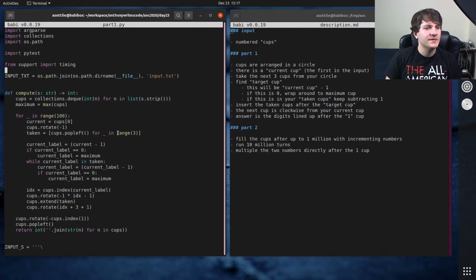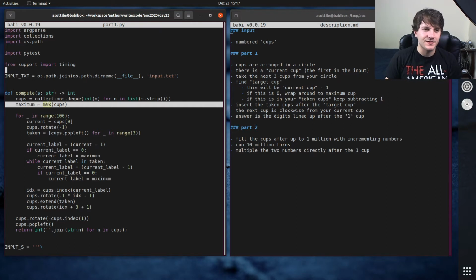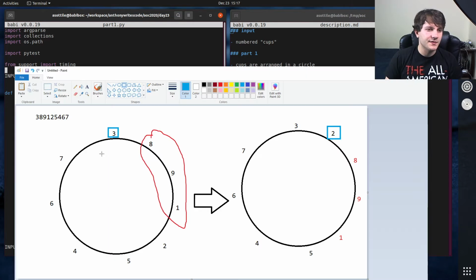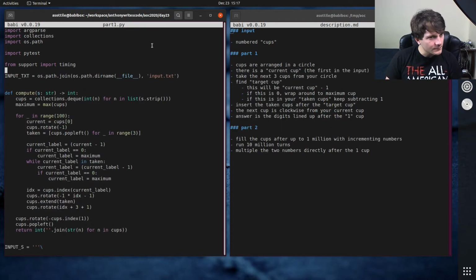But we'll find that one of the operations I did was not very quick, and that's why this didn't scale to part 2. But yeah, I just parse the individual characters. Note that I use list on the input string here to get 1 character at a time, and then I convert those into integers and populate my deque here. I also find the maximum of the cups. I later learned that this is just the length, so there's no reason to use max here. You could just use len, because all of the numbers in here are unique, and they're 1 through 9.